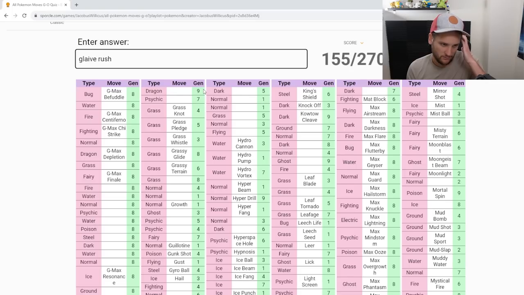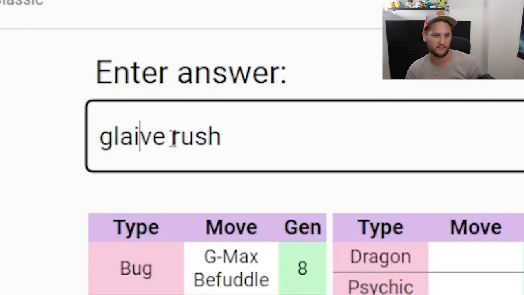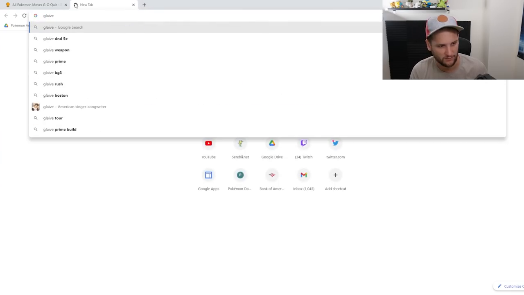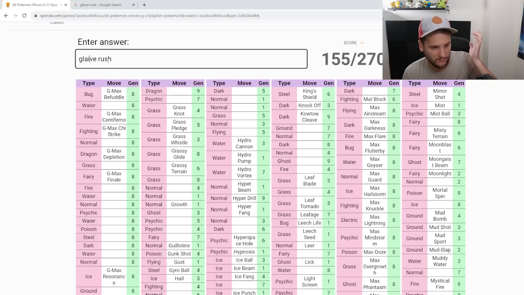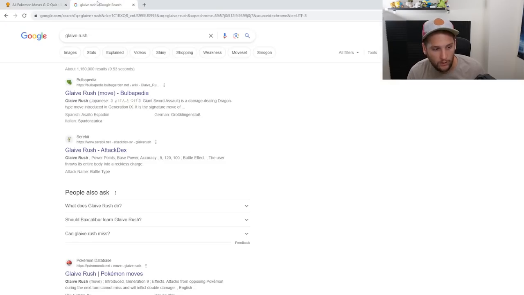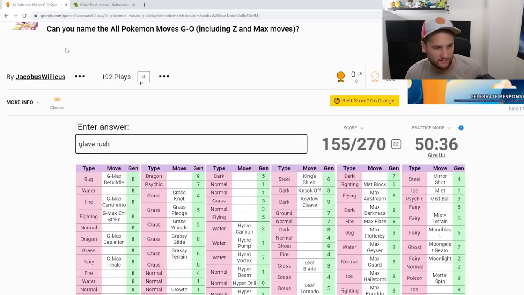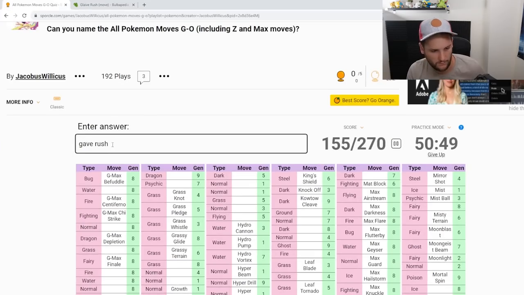Okay, do I not know how to spell Glaive? I'm looking this one up if I don't know how to do it. I could have sworn it's this. I'm allowing myself to Google this one. Okay, so this is spelled wrong. Glaive Rush. That's definitely this. Hello? All right, well, I'm counting that. It's wrong in here. Okay, whatever. We've spent too much time on it already.